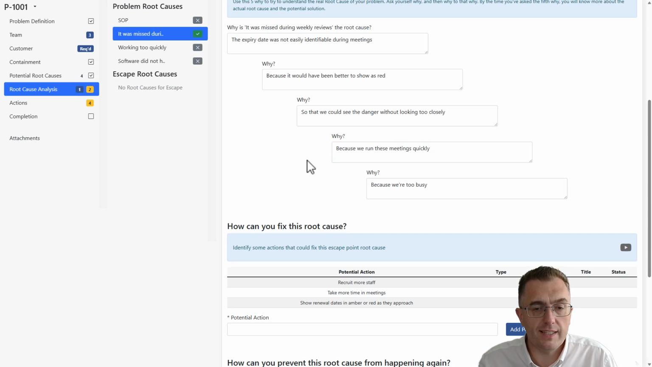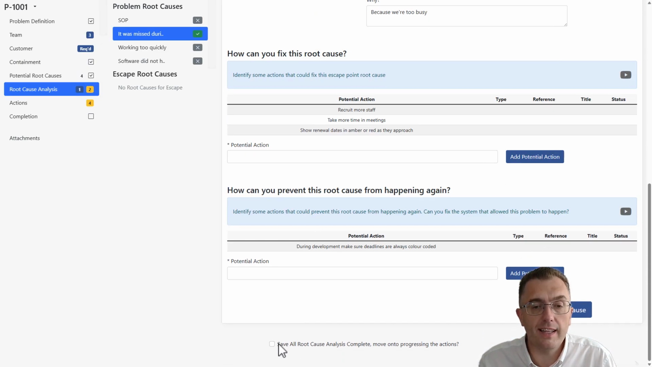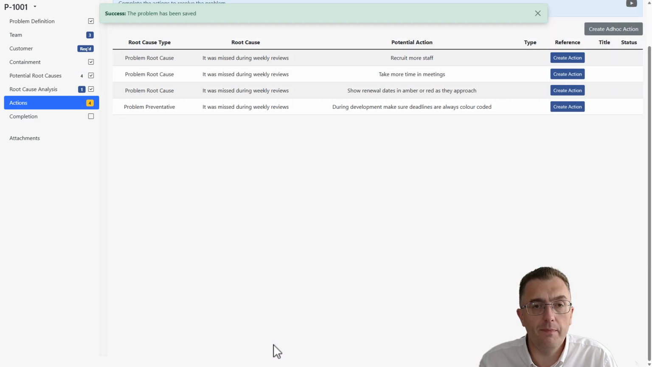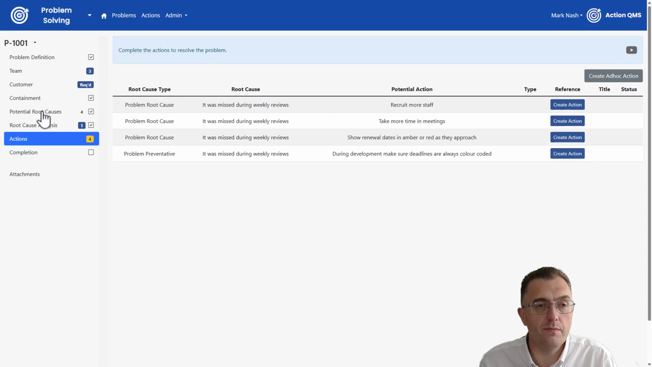So once you've finished that section, scroll down to the bottom and click this Save All Root Cause Analysis Complete. Move on to progressing the actions. Tick that, and now we've automatically moved into the next screen, Actions. And this video will be described here.